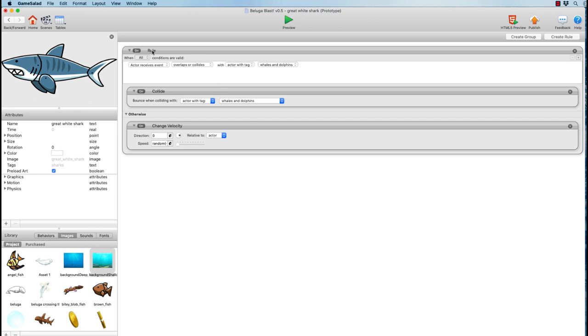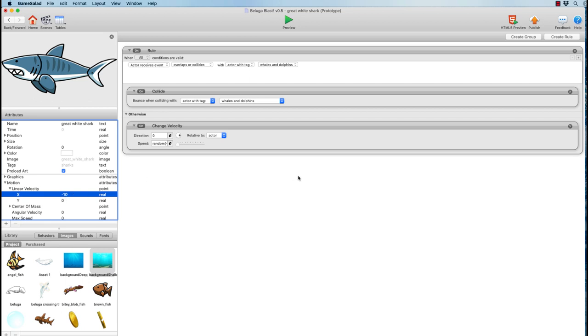So the rule is that the shark will come in and by default it will have some motion, some physics to it. So it comes in swimming at a speed of -10. That makes it move from left to right. And when it comes in, it will just continue to swim from left to right. But if the shark object or actor receives an event that is an overlap or a collision with an actor of tag type whales and dolphins, it will collide. And when it collides, the collision action is that it will bounce when colliding with those actors.